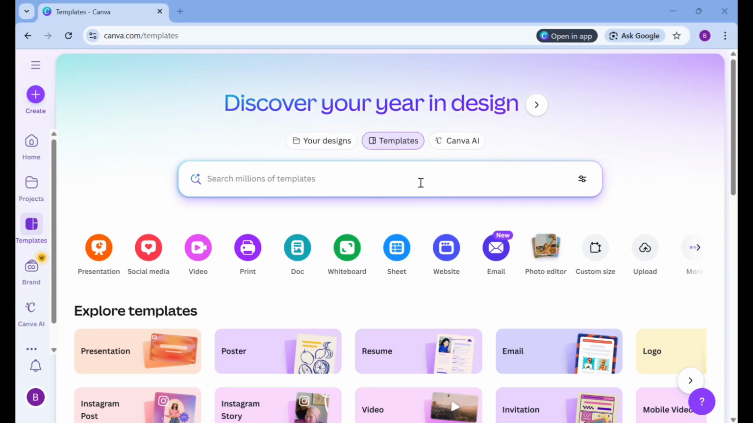Are you experiencing lag or slow performance while using Canva? Don't worry, here's how to fix it. First, make sure your internet connection is stable. Canva is an online design tool, so a slow or unstable connection can cause serious lag. And then try switching to a stronger Wi-Fi or restarting your router.